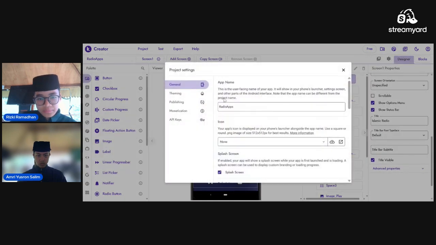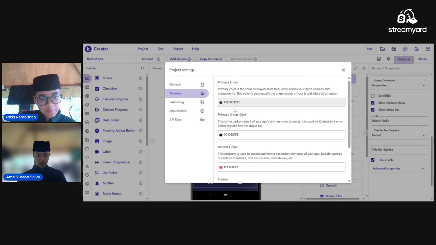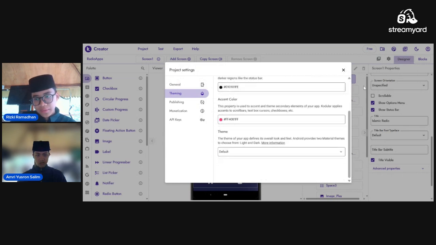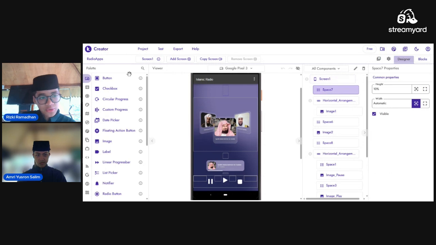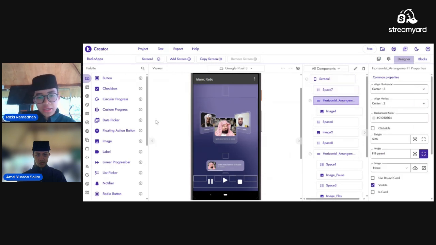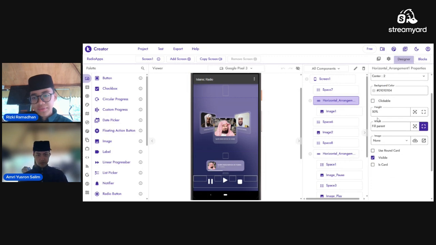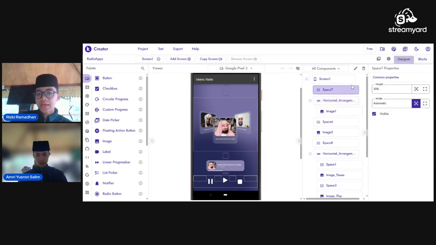So here the timing I choose this color and in this, and after that I create space and you can search in the palette, and then the horizontal arrangement that I create align horizontal to center and align vertical to center too, and the background color just like this, and the height is 50% and the width fill parent. And before that I forget to the space 7, that is the height is 10% and the width automatic.